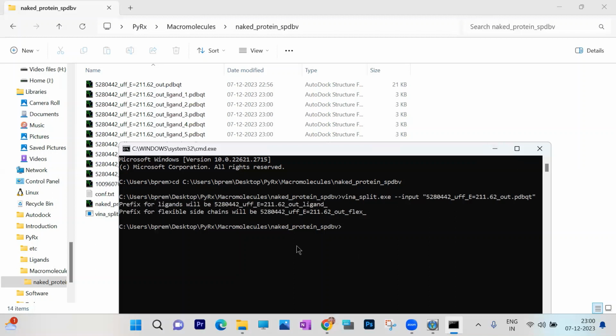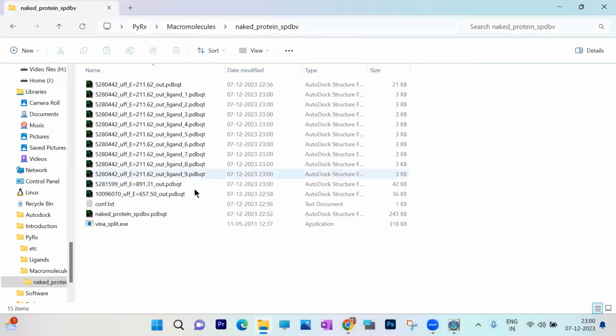So go to cmd, give the path name, then you give vina_split, then double hyphen input, and which ligand you are going to split. When you give this, it has split the 10 poses.